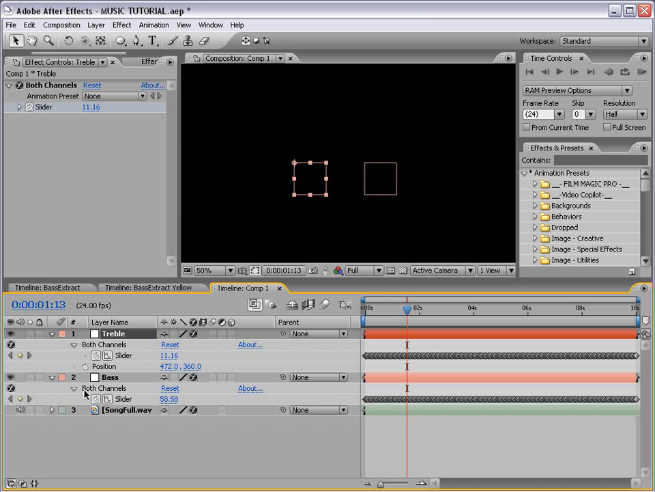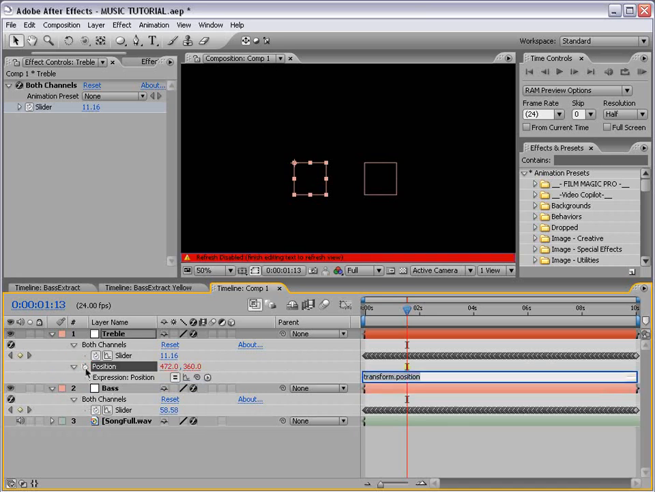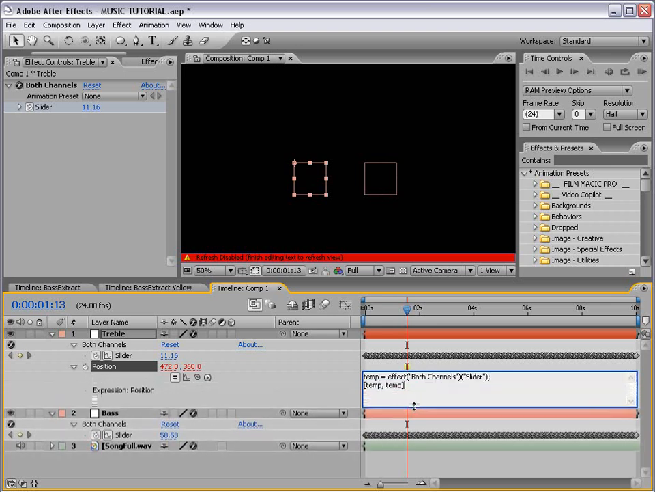So I'm going to Alt click on the position stopwatch, which brings up our nifty expressions. What I'm going to do is pick whip both sliders. So I'm just going to pick whip the value, and it creates an expression. And I'll explain this really quick.